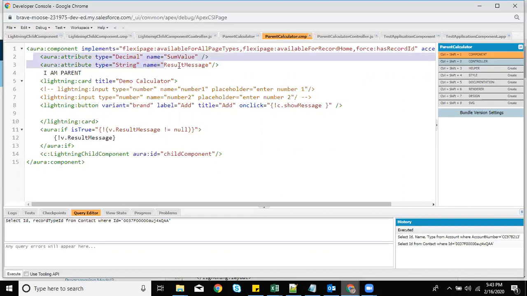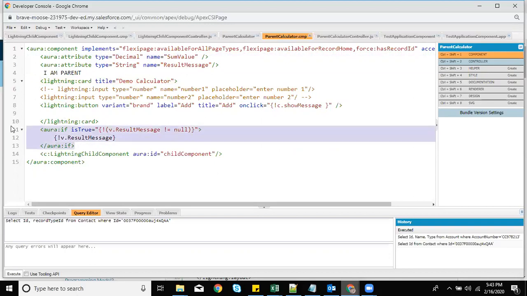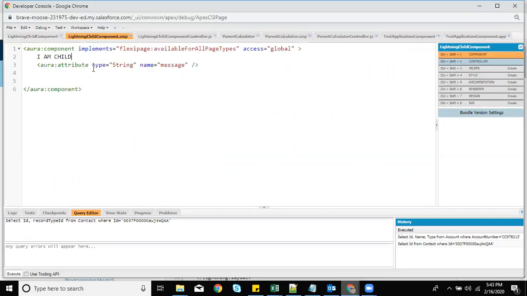I have defined a few of the attributes. It is very simple, as you already know. I have created one lightning card, and it is just a kind of result. I'm just putting it into an if. Any doubt till here? No. So I have also created one child component. It is very simple, just "I'm child" and one attribute here.